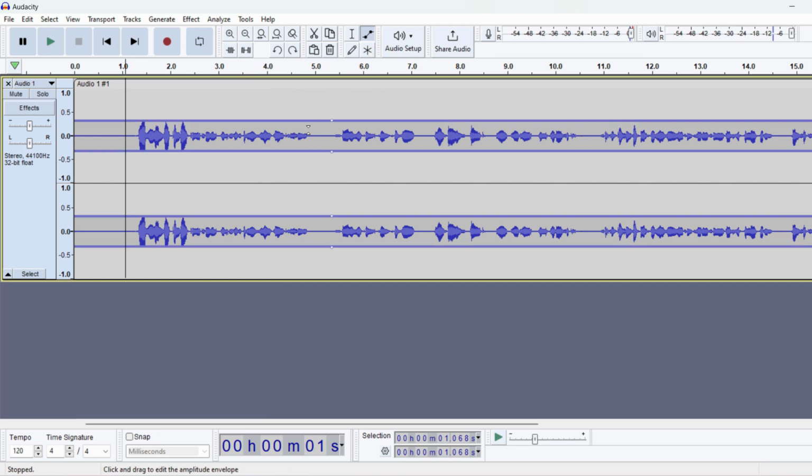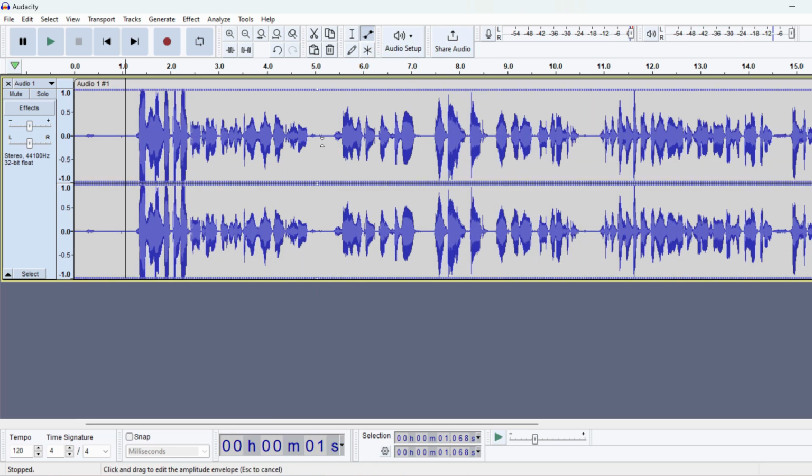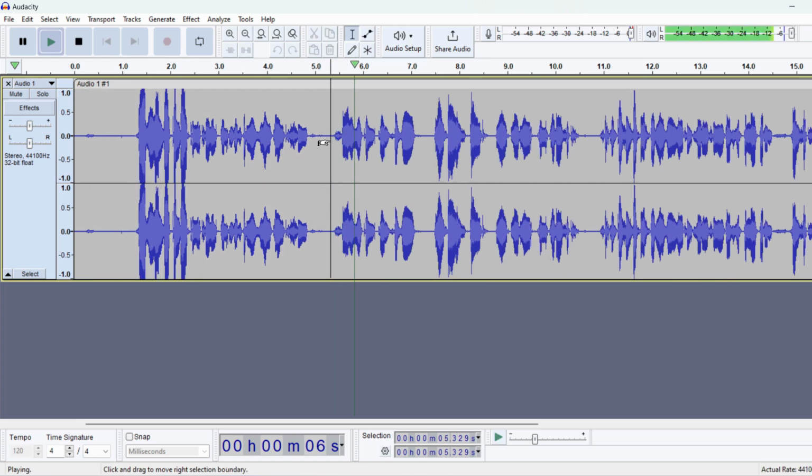So you can listen to how it reduces the sound, and let's increase the sound again, to this volume. This is how you can configure or balance it out, so you can see the difference.